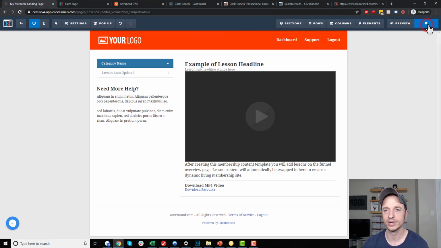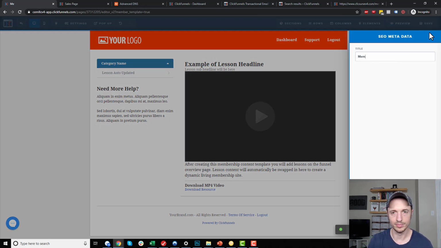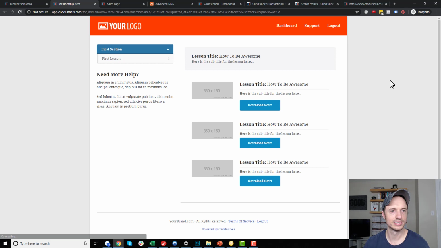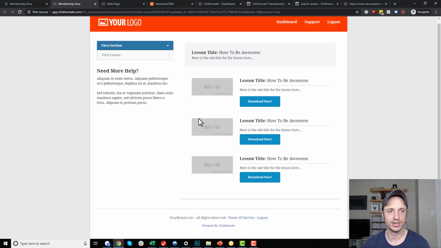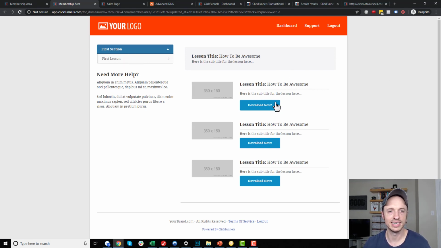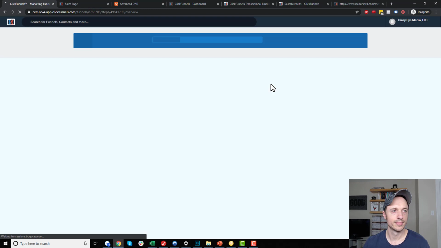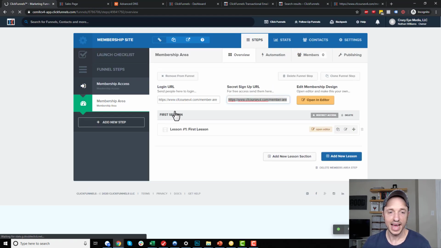So I'm going to save it real quick, and membership area, and let's go ahead and preview it real quick and see what happens. So this is what it looks like in their preview mode, so you can kind of see the navigation and then the content here of what it kind of looks like. All right, let's go ahead and back out, and let's go ahead and add some content here.